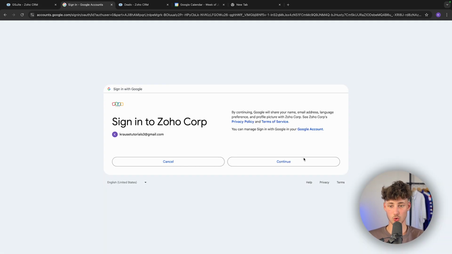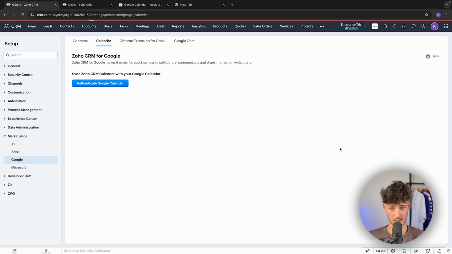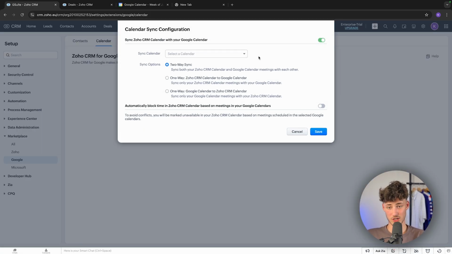You will simply have to connect your Google account, and then after a couple of clicks, this should now be connected. We will then have to select our calendar, and as for the sync options, I would recommend you just use two-way sync like this. This is going to sync both your Zoho CRM calendar and your Google Calendar. So whenever you add a meeting on Google on your own manually, this is going to show up on Zoho. However, if you set up a meeting on Zoho, this is also going to show up on Google automatically.